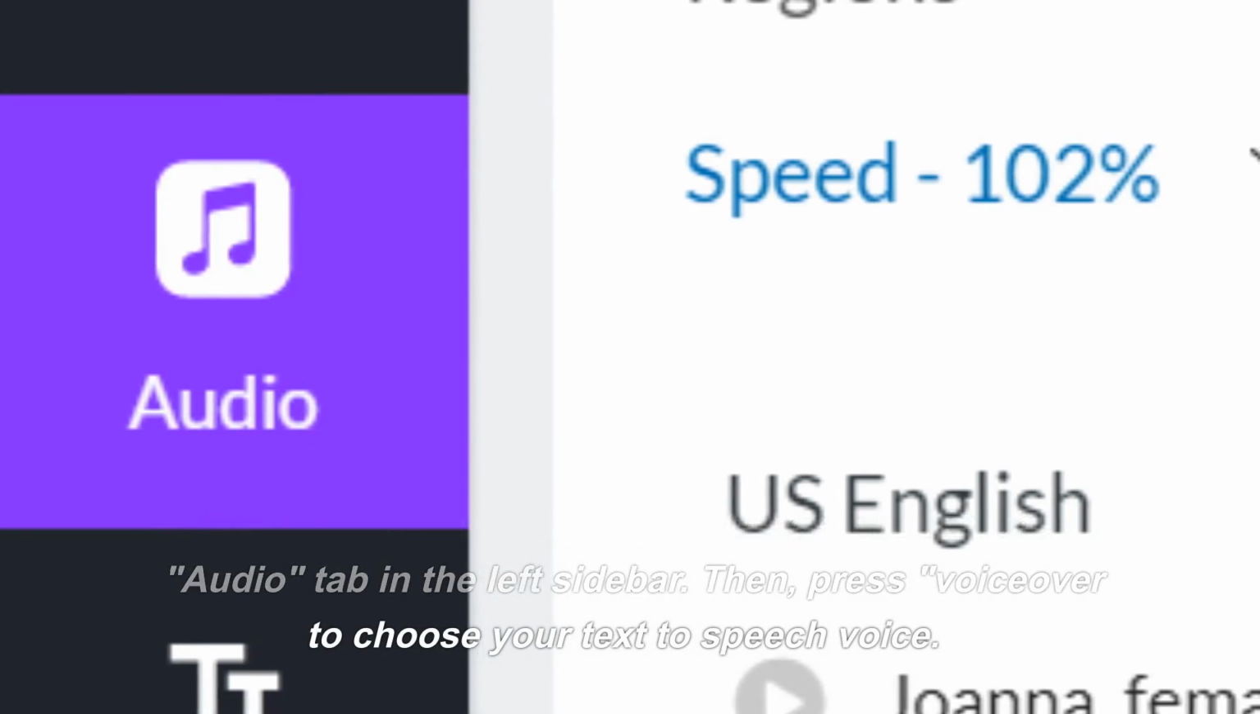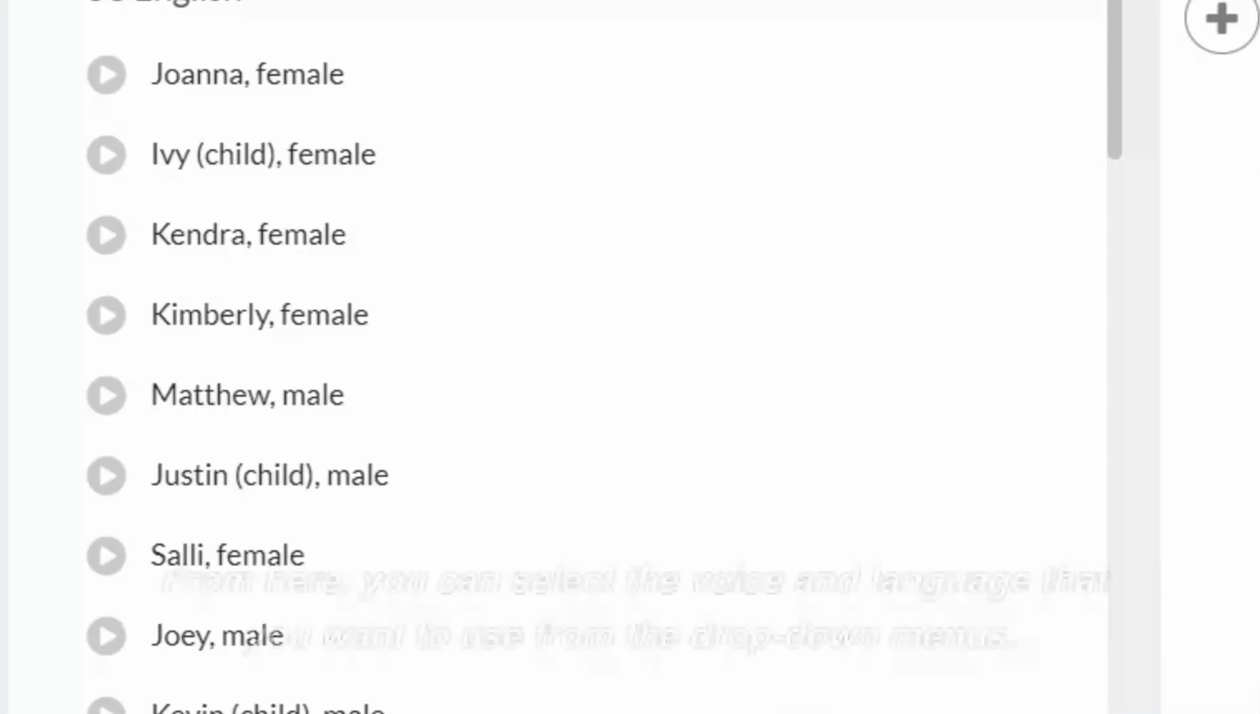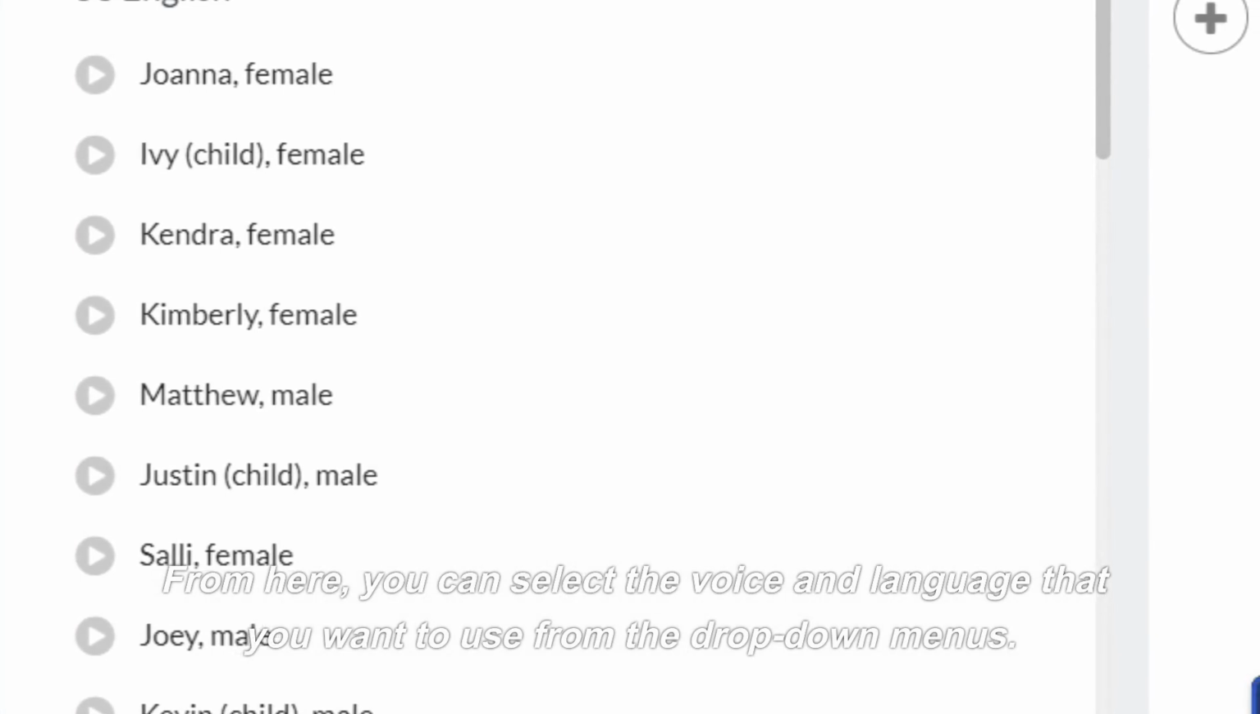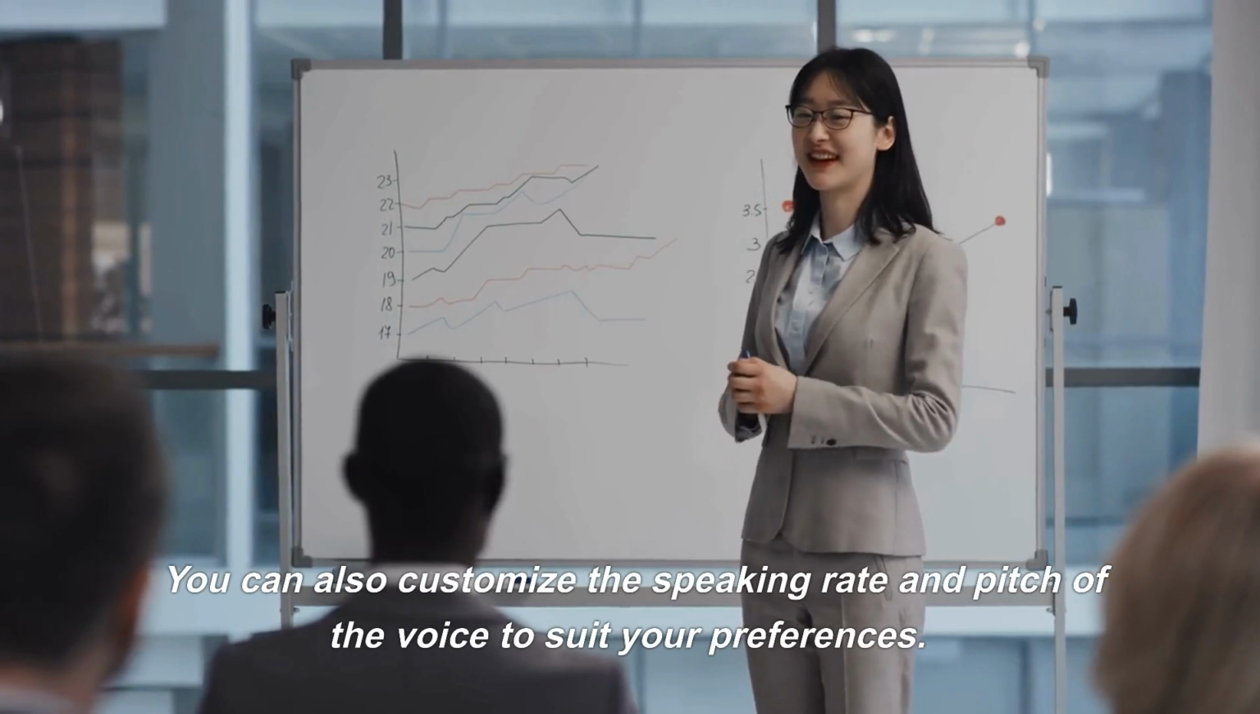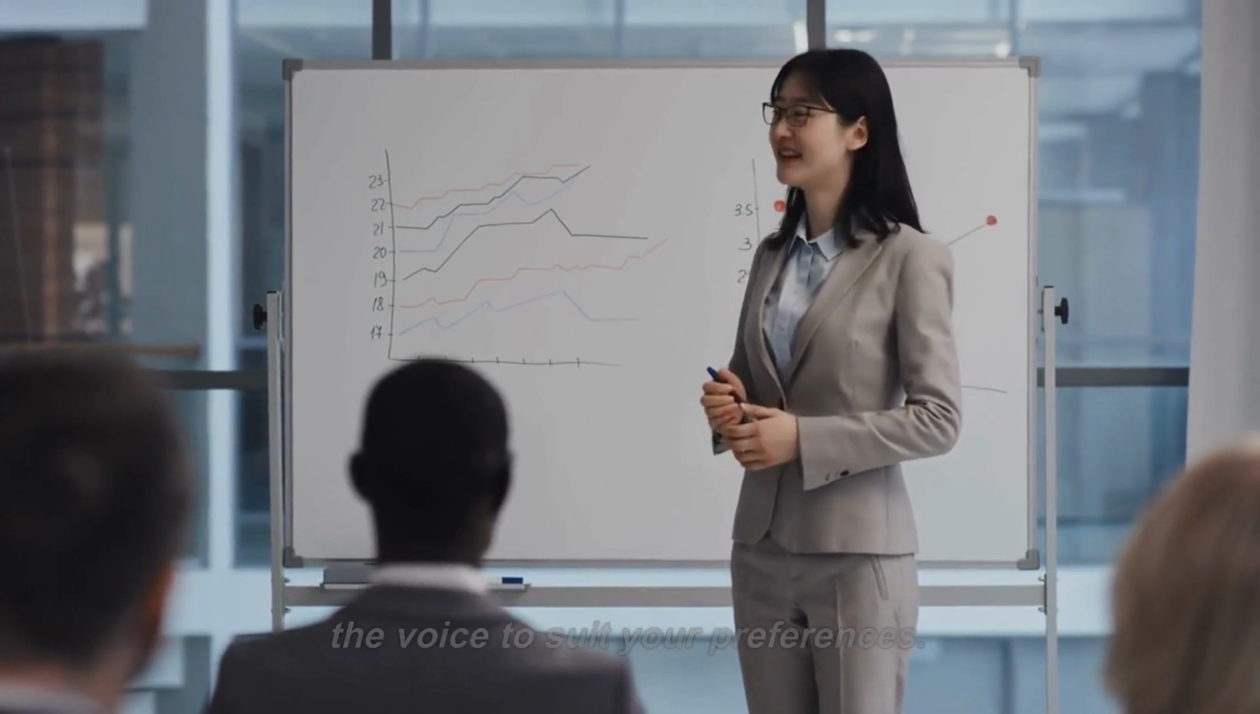Then, press VoiceOver to choose your text-to-speech voice. From here, you can select the voice and language that you want to use from the drop-down menus. You can also customize the speaking rate and pitch of the voice to suit your preferences.